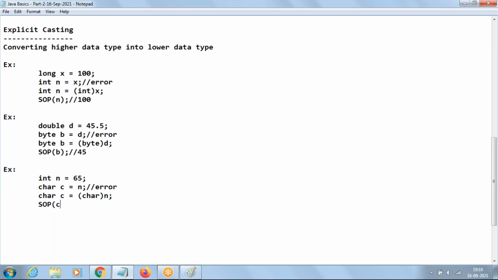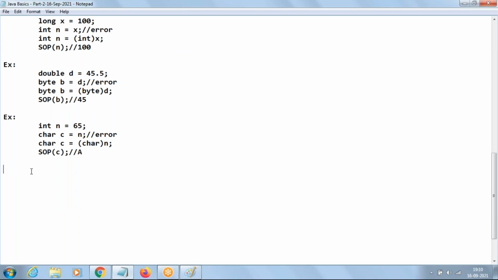Then the value of c will be capital A. One more very good example. If you take a float f equal to 3.14, in float, can we store a value with a decimal point? Yes, right? But in Java, this will go with an error. This is an error in Java.